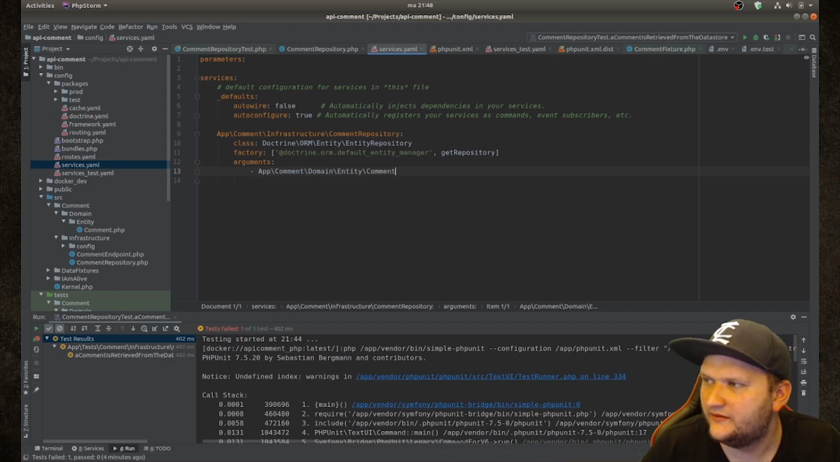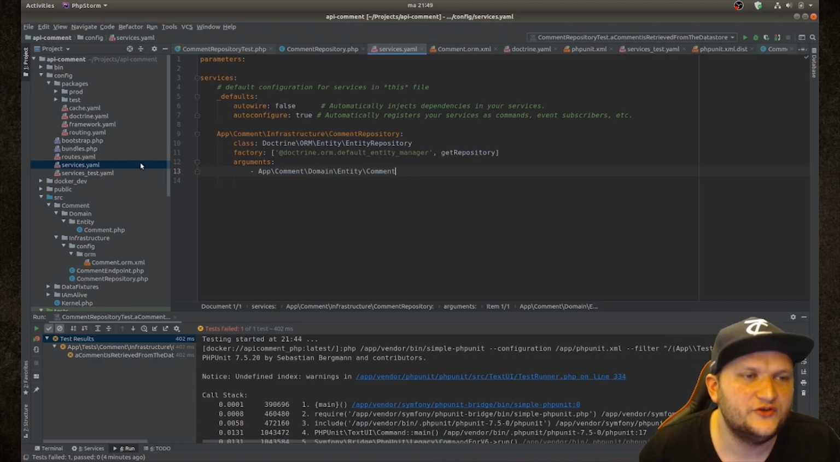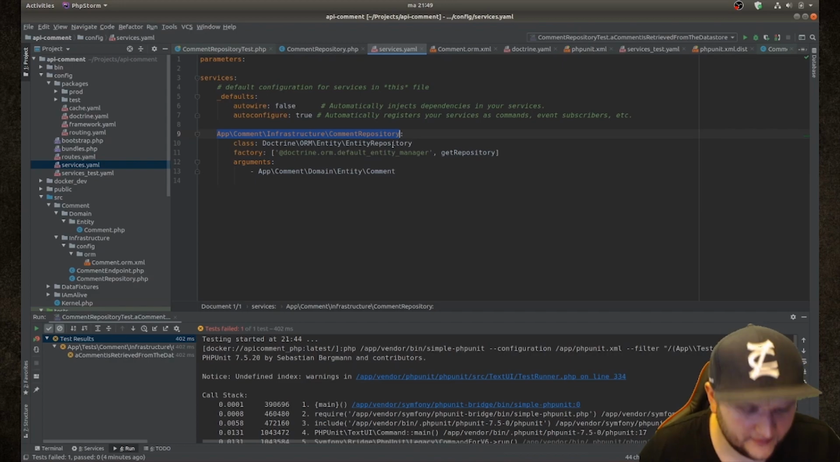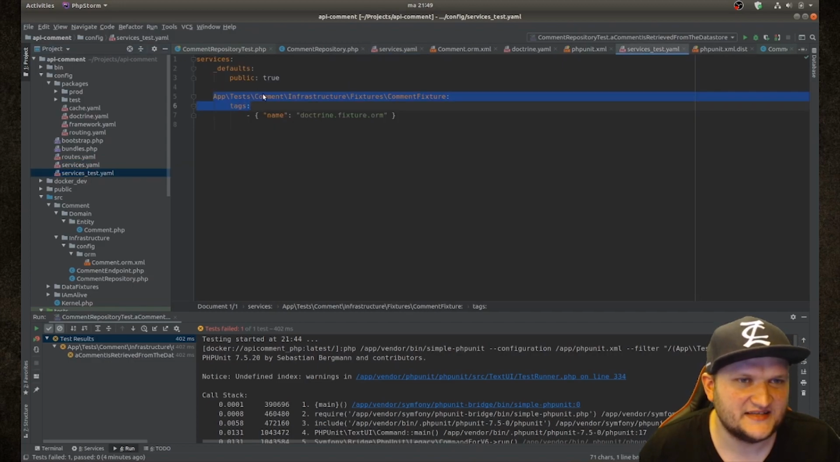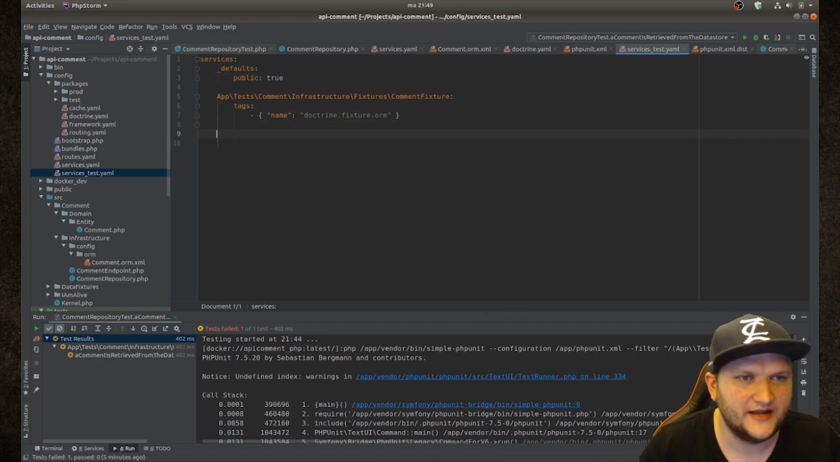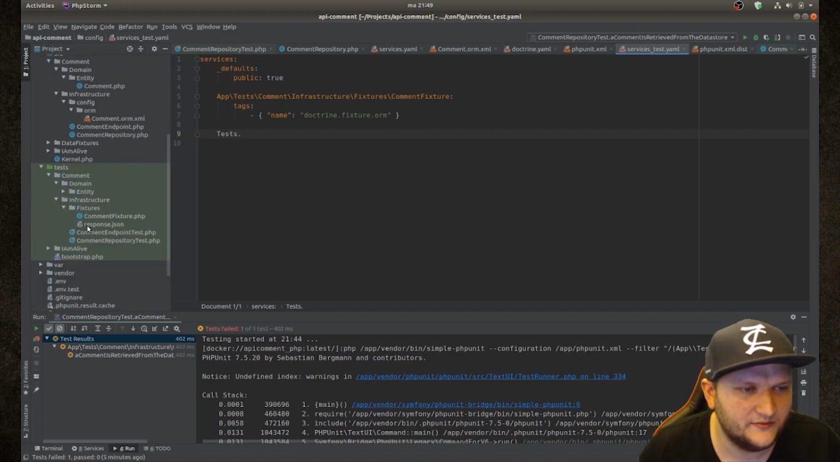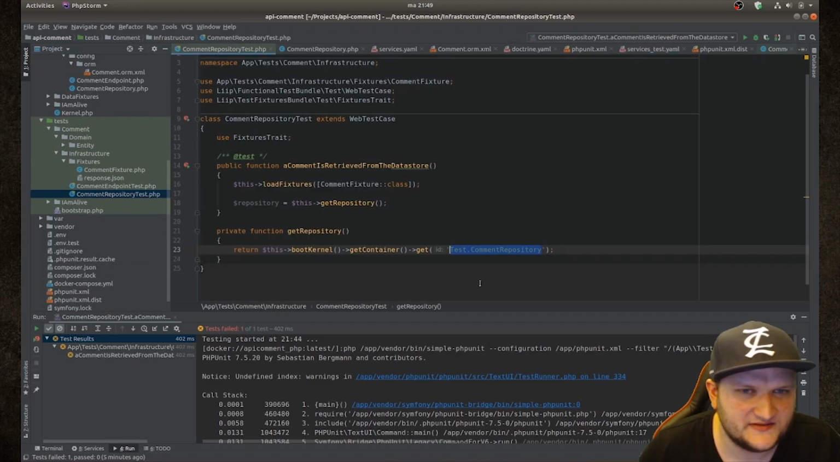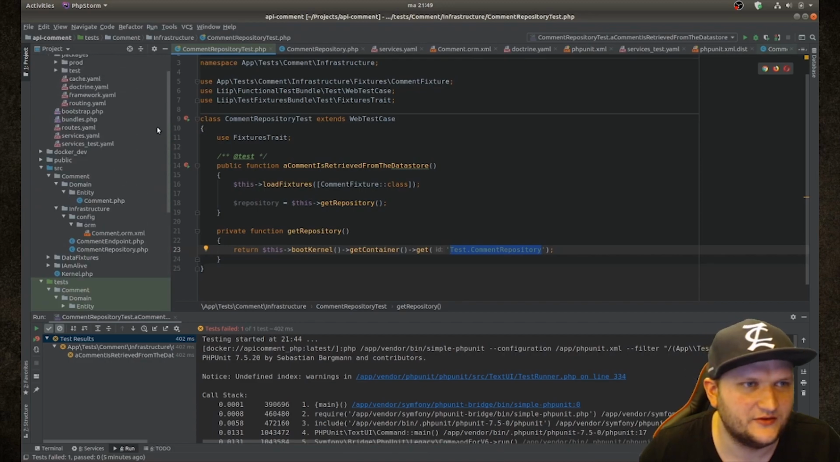Now, what we want to do is this repository is in the prod namespace. So it's not public. It's actually private. So we want to, in services test, we want to have this public stuff. And that's the reason why I made the other namespace. So we can make like a test dot, what was the name? I thought it was test.comment repository. There you go.